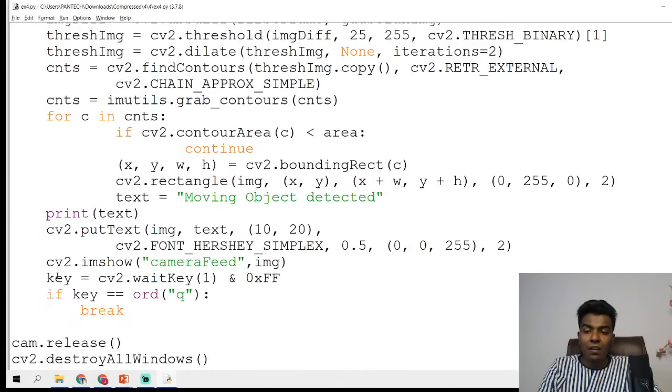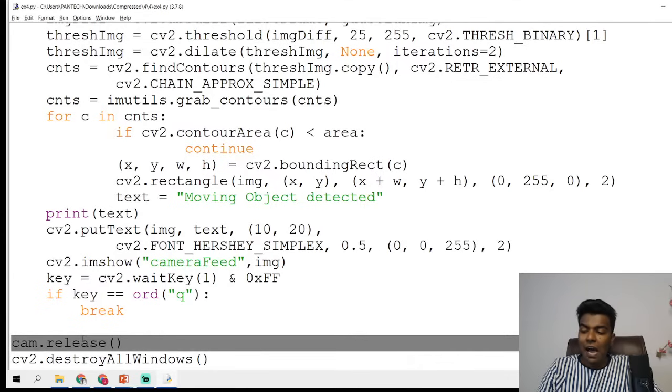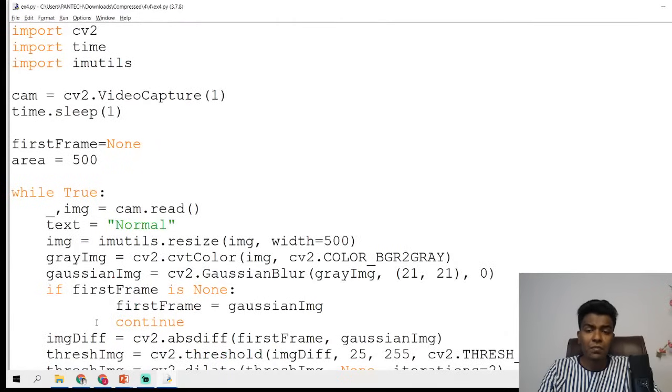Okay, and until you press the Q button, this process is going to be continuous. And if you press the Q button, or you can press Ctrl C to terminate the program. Once you have pressed it, the camera will be released and the windows will also be destroyed. Windows means the frames which have been opened, and they will be deleted completely.